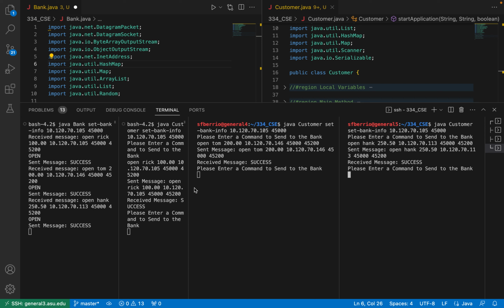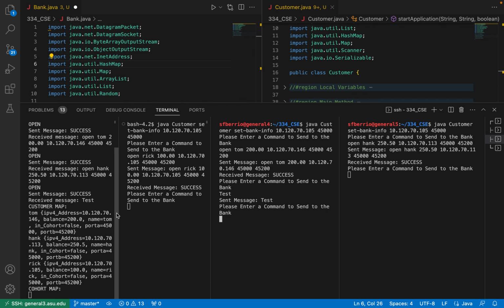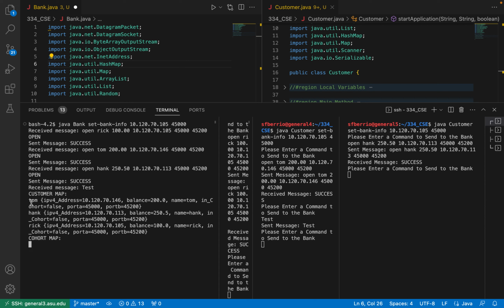We can now verify that we have all customers by just doing the test command, and you can see here in the bank that we do have Tom, Hank, and Rick.